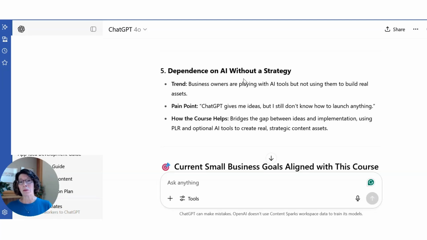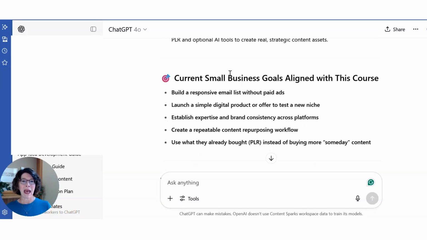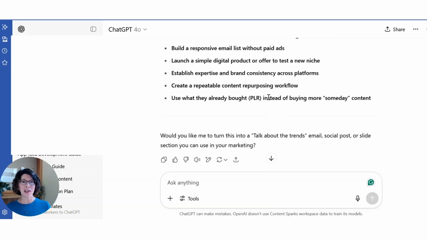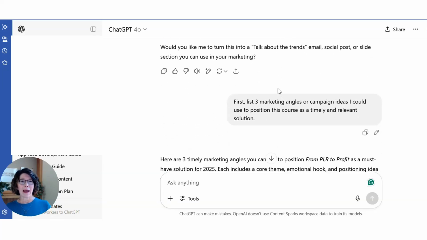So business owners are playing with AI tools but not using them to build real assets. ChatGPT gives me ideas, but I still don't know how to launch anything. So the course helps by showing you how to combine PLR with some AI as well. And it shows a summary, current small business goals. You can see how just that one prompt gave me a lot of information. And it prompted me, do I want more about talking about trends?